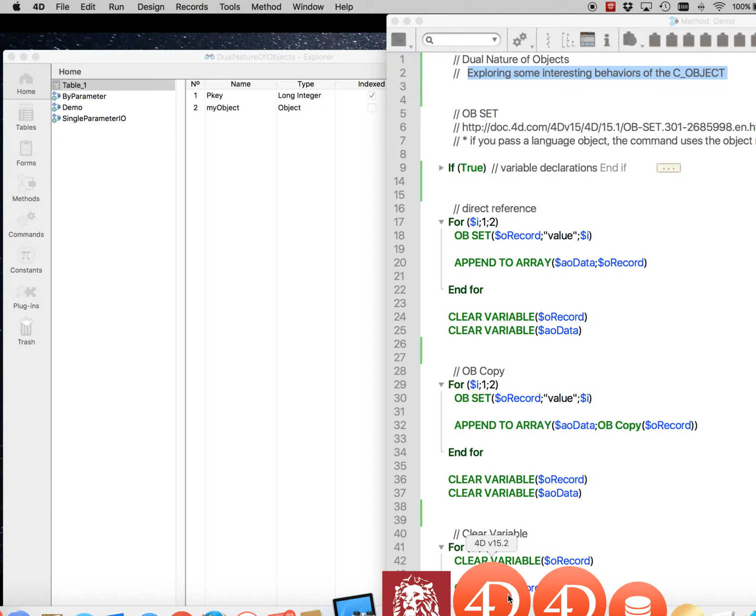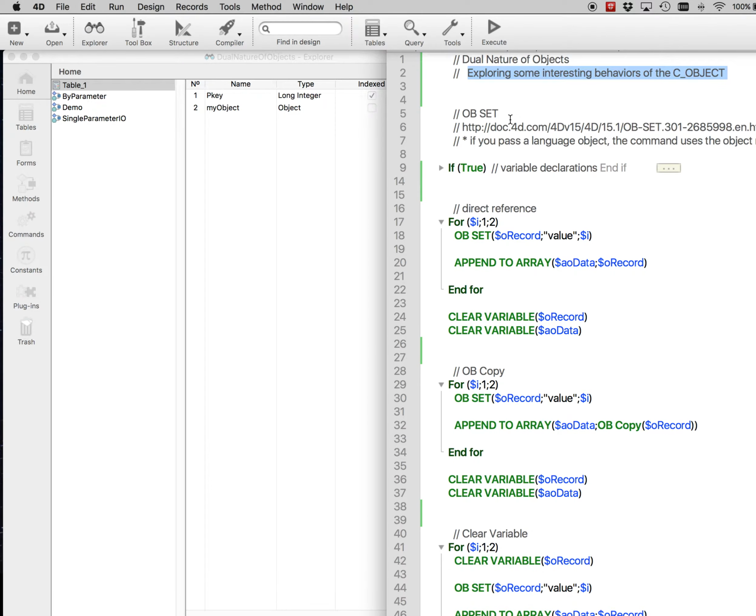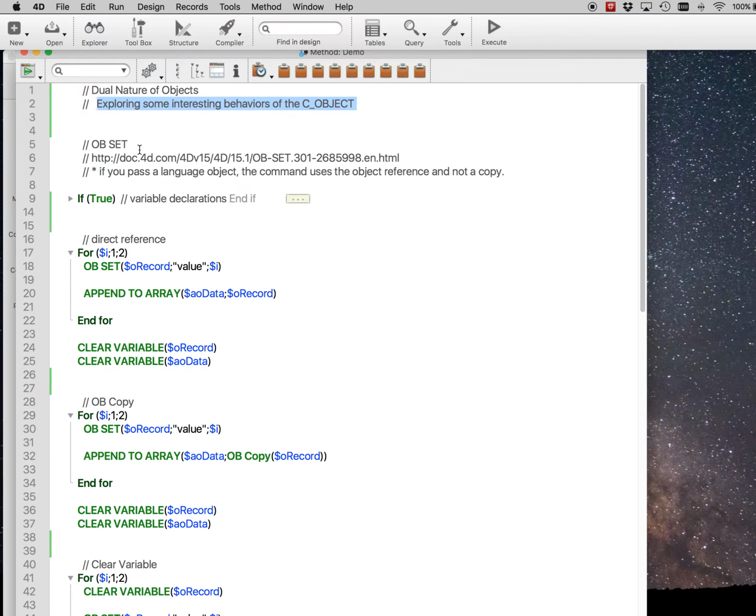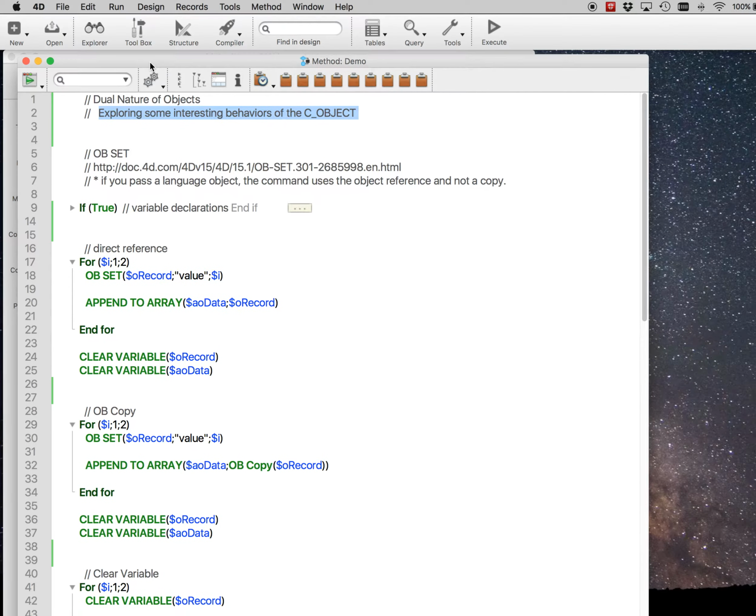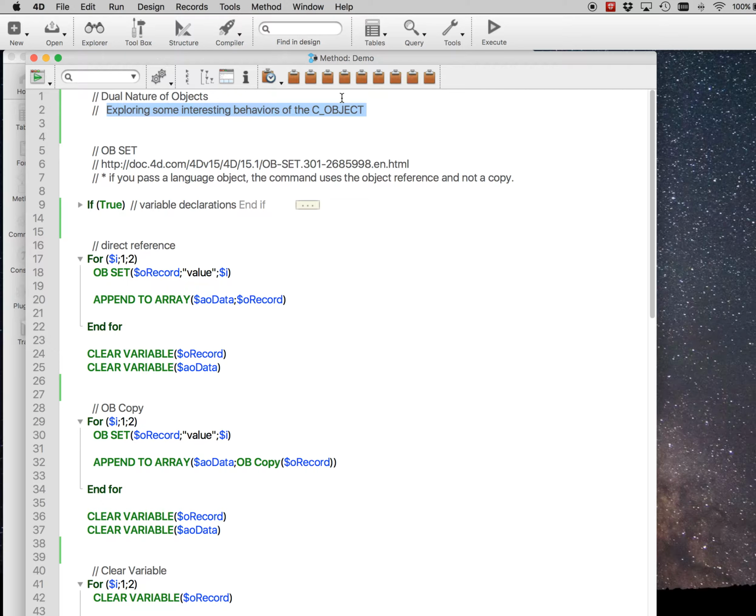So, the dual nature of objects. Let's take a look. This is a demo database that I put together. It can be accessed on my GitHub site, which is also linked on 4dmethod.com.